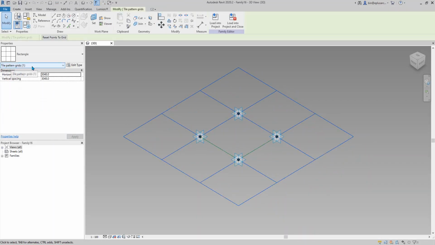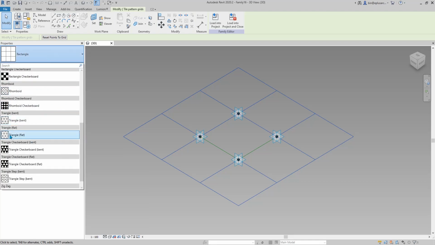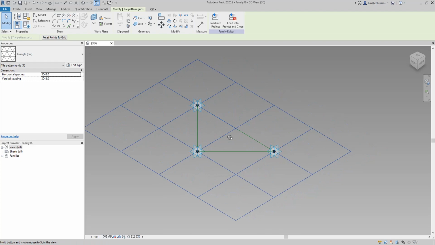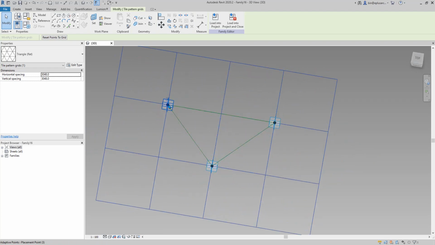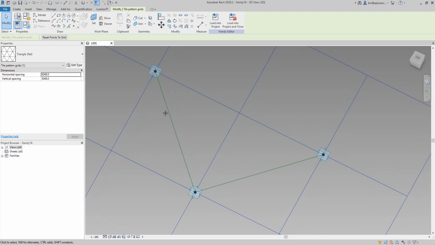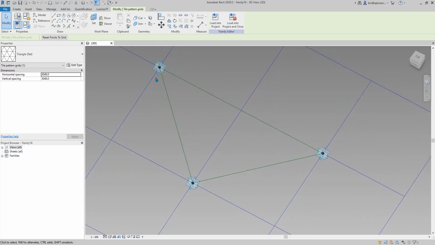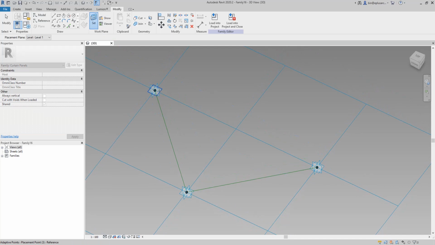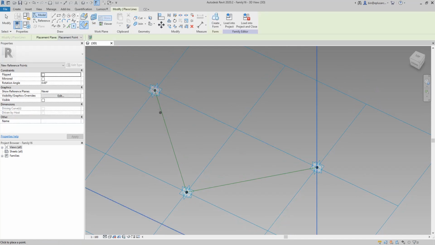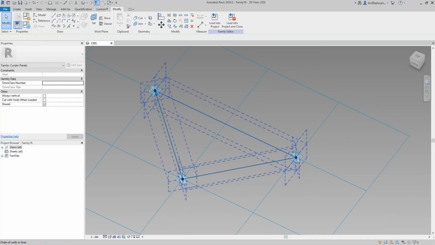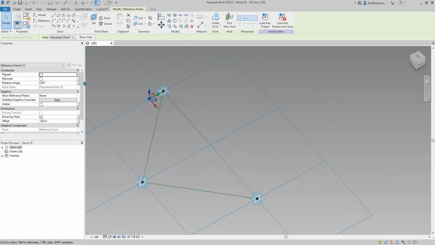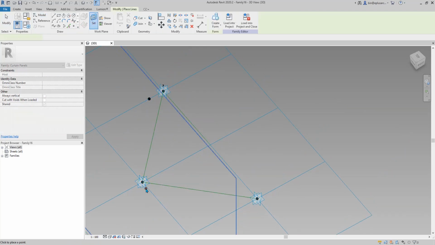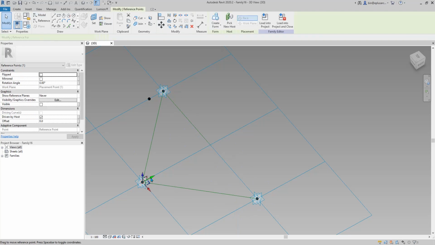Select this tile pattern grid, and I think the one we're going to use is this triangle flat. Okay, so what we need to do is build this shape and go this way. First, let me place a reference point. Set a work plane on this work plane and place it here, and then move this point here, and another one, set a work plane, place the point, and then move it up a little bit.